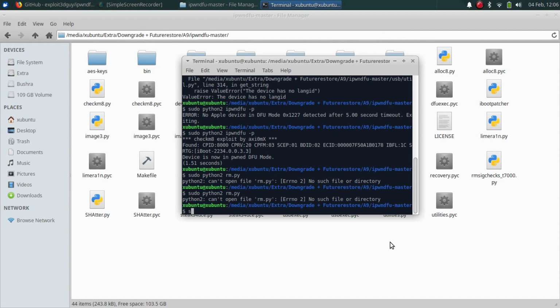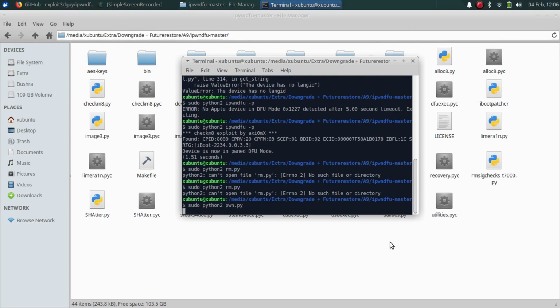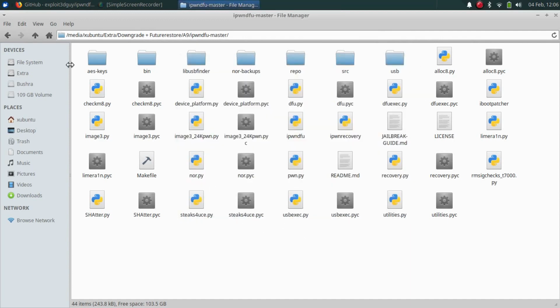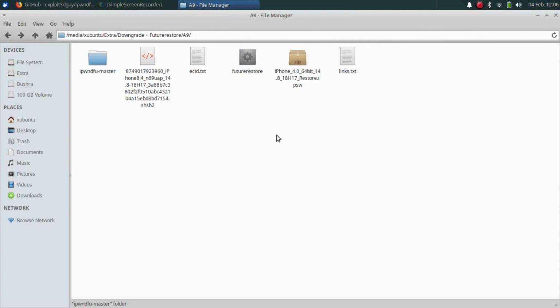Now type sudo space python2 pwn.py and press enter. You will see patched mapping and signature checks. Now you are good to go. You can close this terminal, head back, and where you see the Futurerestore binary, right click and open a new terminal.